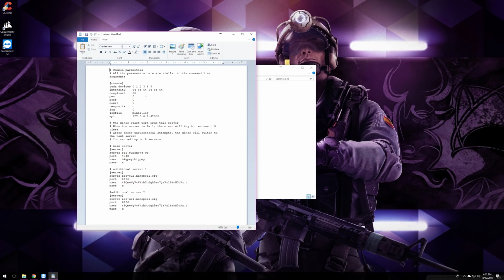But now that you're here, this is your CUDA devices. So if you're mining with 6 GPUs, you're going to have 0, 1, 2, 3, 4, and 5, and that's how they're going to label them. So if you have a 6 GPU system, that is what it'll say. And the intensity spans from 1 to 64. 64 is the highest. If you want to go lower, then do that.